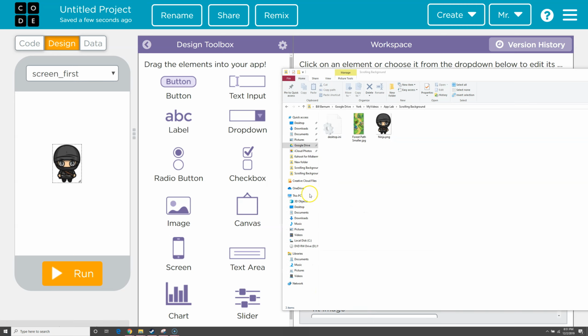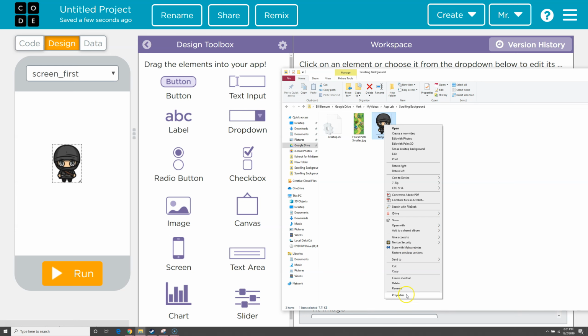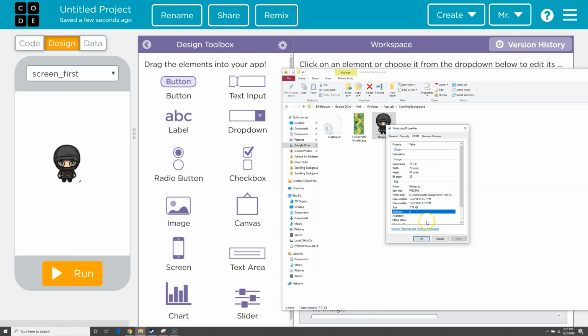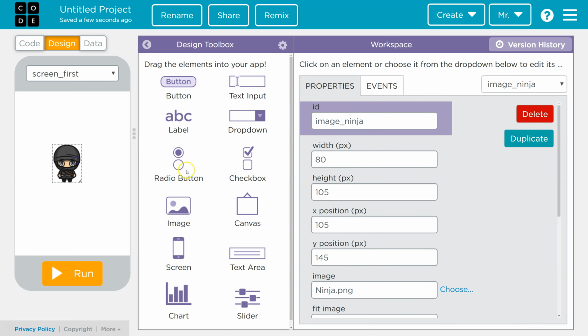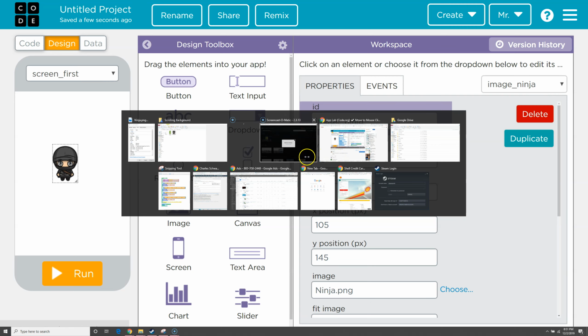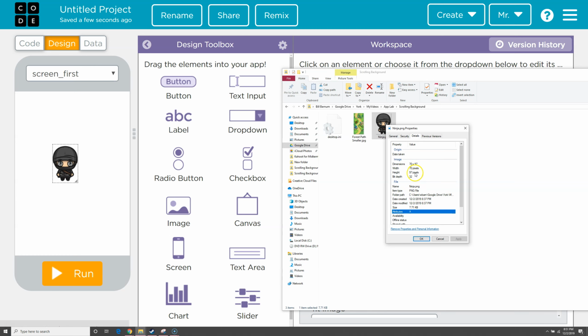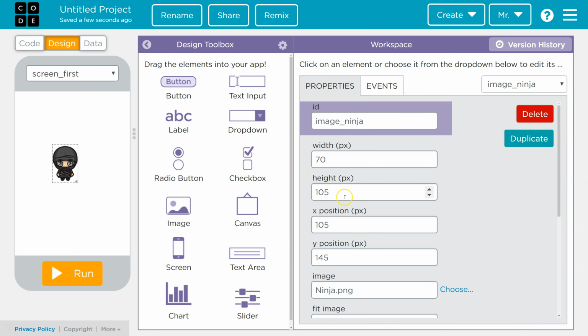So let's go to my folder, and this is Windows. I'm going to right click on this. I'm going to go to Properties, and then I'm going to go to Details, and I'm going to see the width is 70 pixels, the height is 97 pixels. So I'm going to select my character again. Width is 70 pixels, and what was the height again? The height was, details, 97 pixels. And there we go, and then it's right along the border.